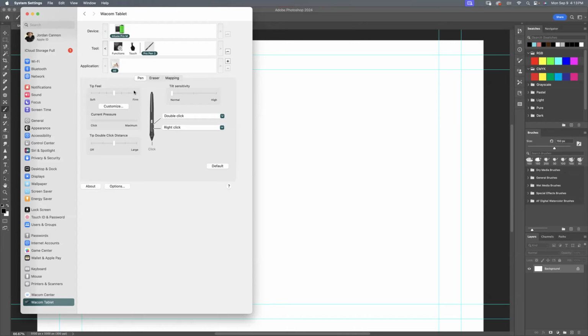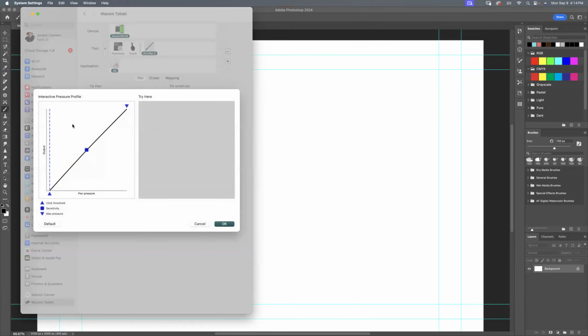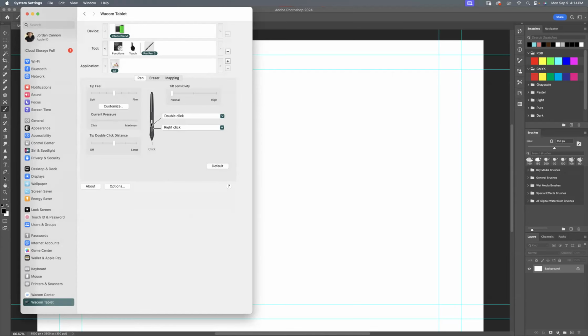And if you are someone who's kind of heavy-handed, firm allows it to be a little bit less responsive to what you're putting down. And you can go to the customize option and really get into the nitty-gritties of that as well. Then you have your two big buttons on the side of the pen. You can change these according to if you want it to be an eraser or whatever. These are the default ones.